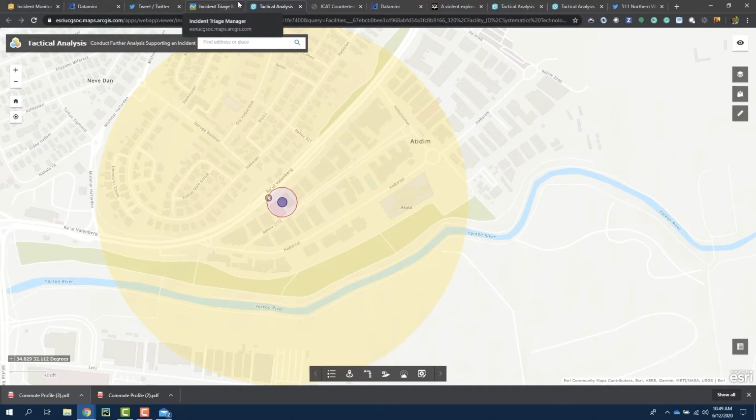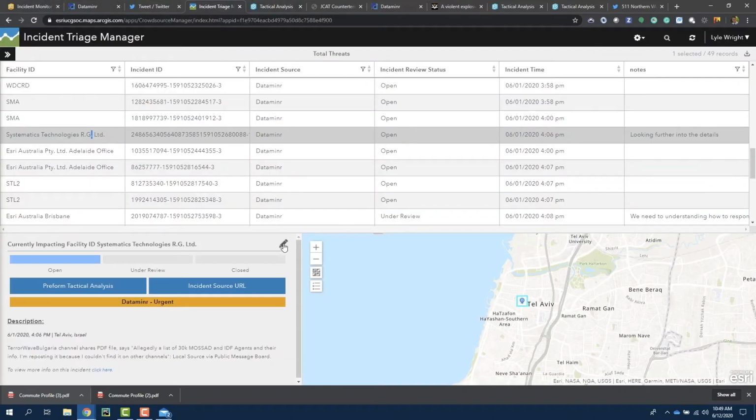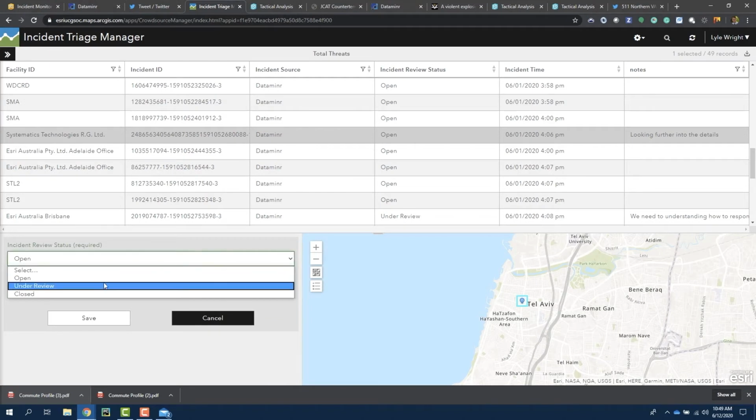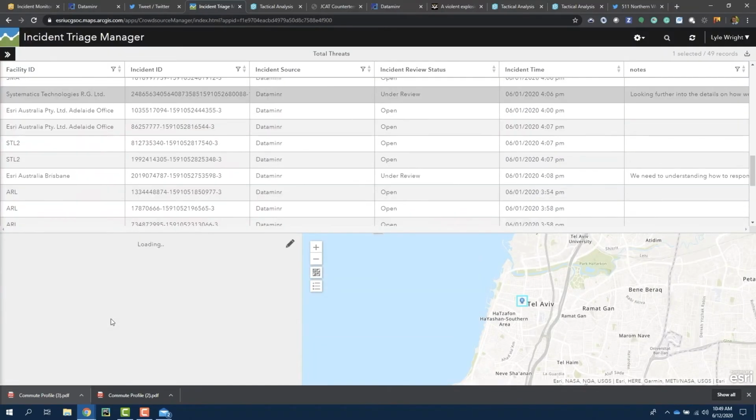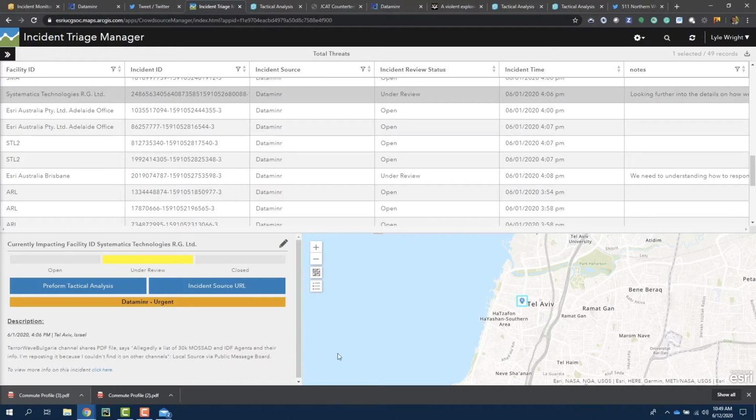So with that, we can come back here and say, not only do we want to put this under review, but looking into further details on how we will respond. So I'm effectively being able to communicate with my team members on everything that's happening inside my organization for each of these individual threats, being able to record that information effectively to be able to give a true assessment of what's happening.